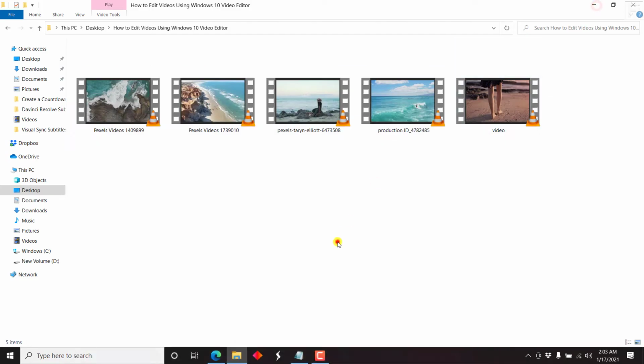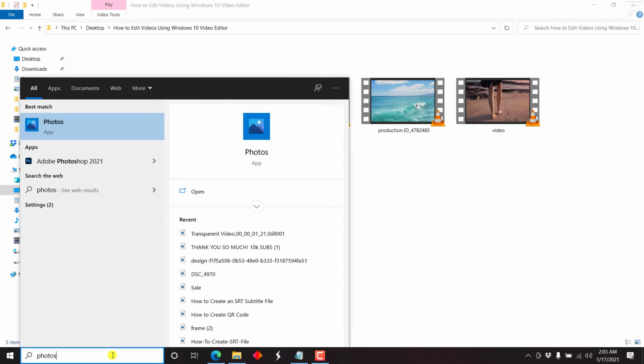So how do you edit videos using Windows 10 Video Editor? It's pretty simple. Now, the Windows 10 Video Editor is hidden inside the Photos app. So we're going to start by searching for photos, and we load up the Photos app.